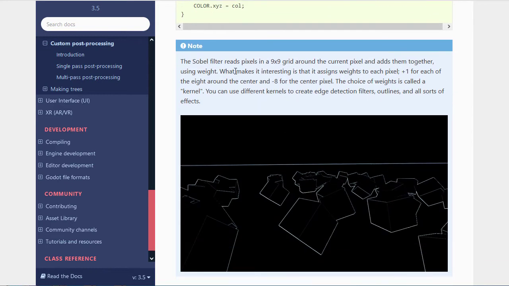Here is a nice overview of the filter that we will apply in our shader. Basically, it describes the process that we just covered by talking about the kernel, the multiplication by a factor, and the addition of the results of this multiplication in the surrounding pixels.